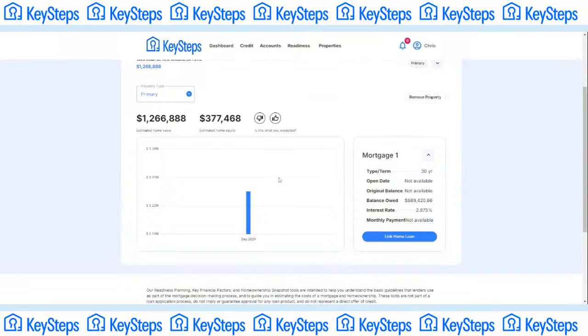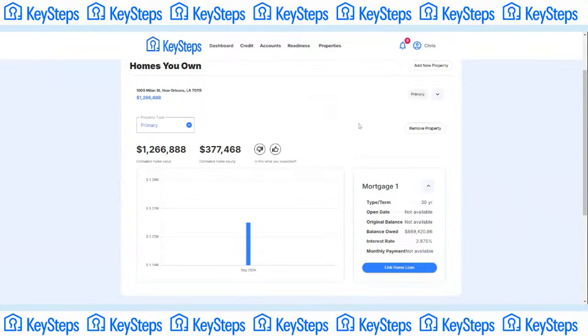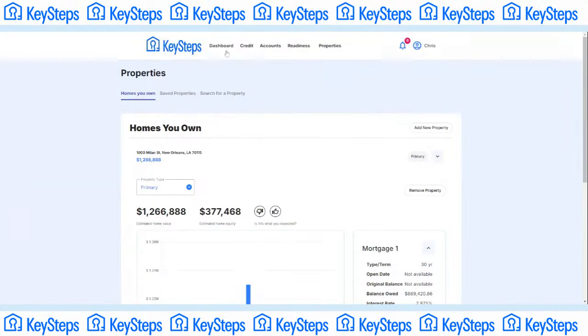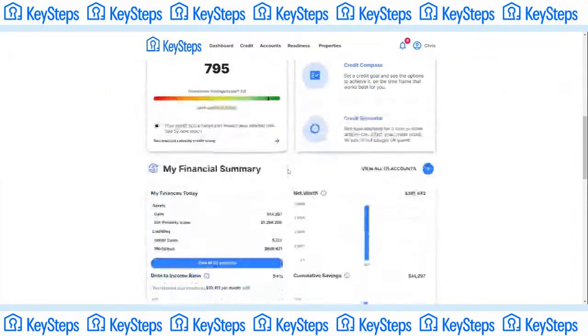And I think Chris was answering this question in the chat. You can have up to 5 properties linked in here, and those properties can be coded as primary, vacation, investment, other. And those would all roll up to the net worth on the front page there on the dashboard.